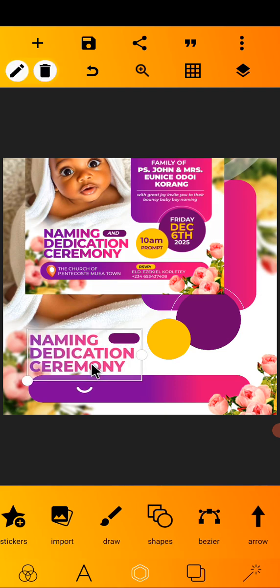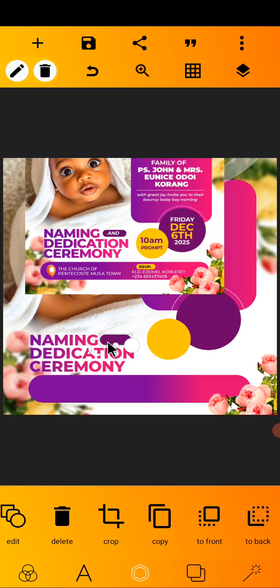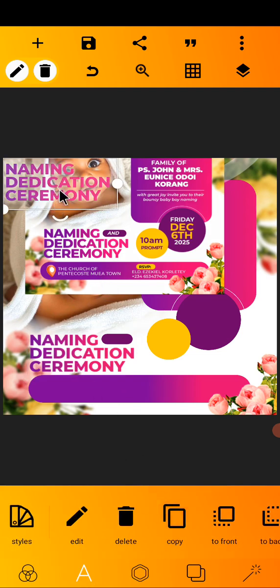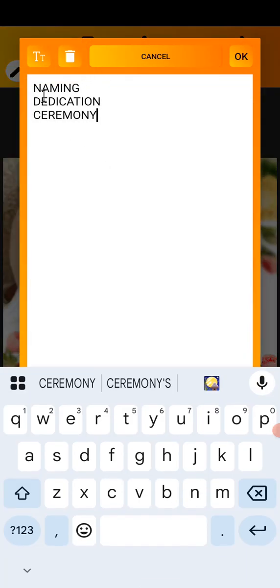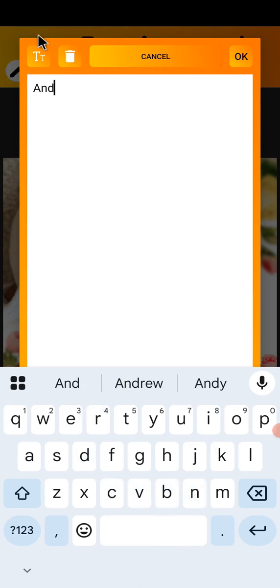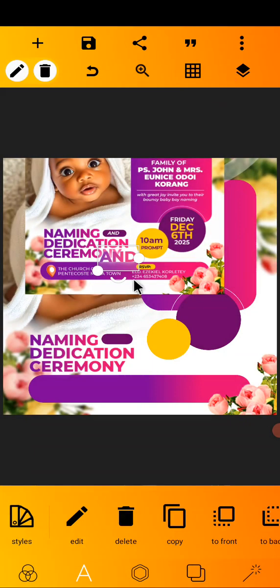Okay, so make sure you position this here, and you make a duplicate of this. You take copy, then you edit the text and type in an. We have an. Capitalize everything and hit OK. But now if you check very well on the original design, you see that the width is smaller than the width of this naming ceremony. So how can we decrease the width of this particular Montserrat font?